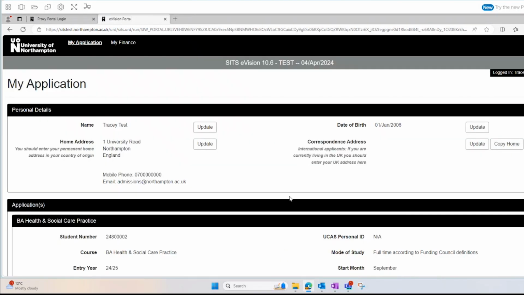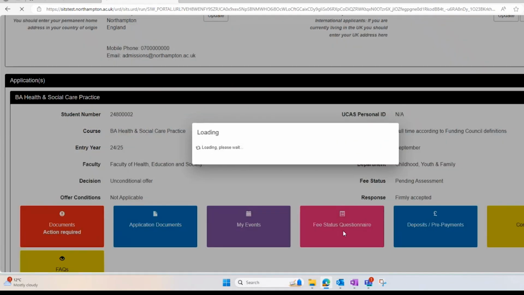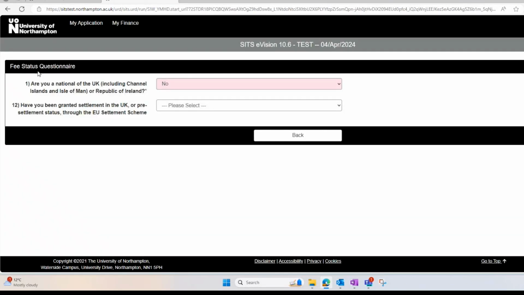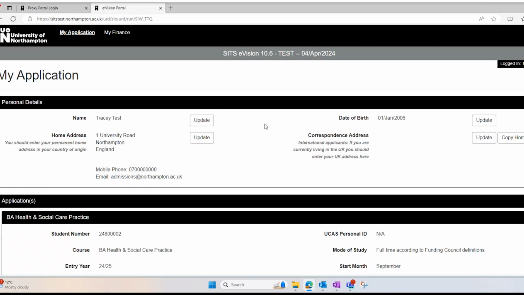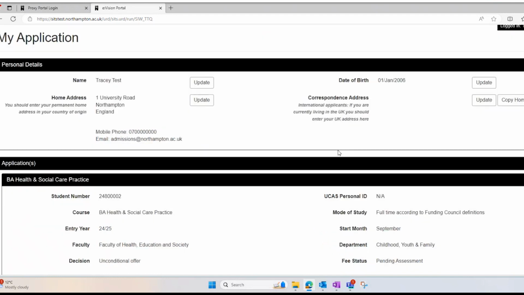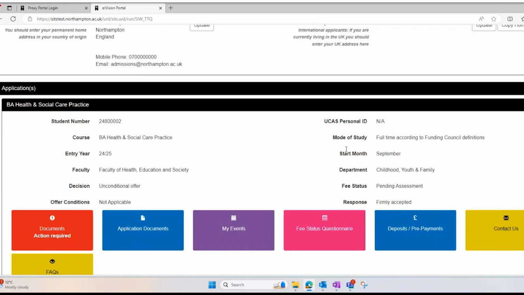Repeat the process for the other certificates. Click Back. If you have a fee status questionnaire to complete, click on it and it will start and work your way through the questions. They are populated depending on the answers you give. Click Back. You may get asked to upload documents such as passports and visas, so please have these documents ready on your device. There won't be anything to do on the deposits or repayments page.